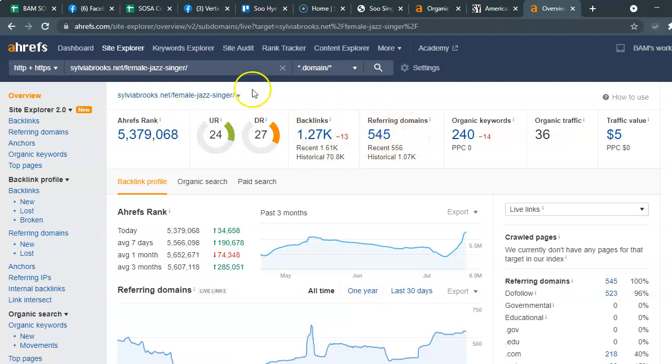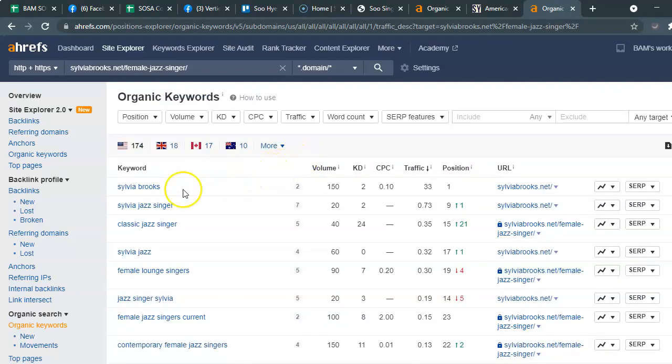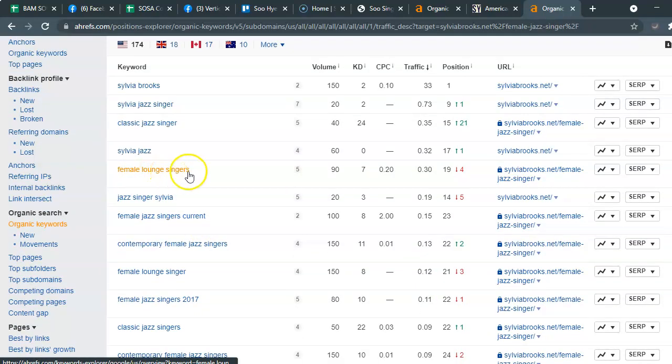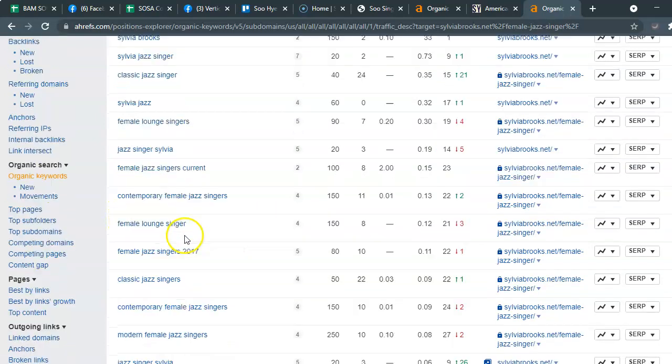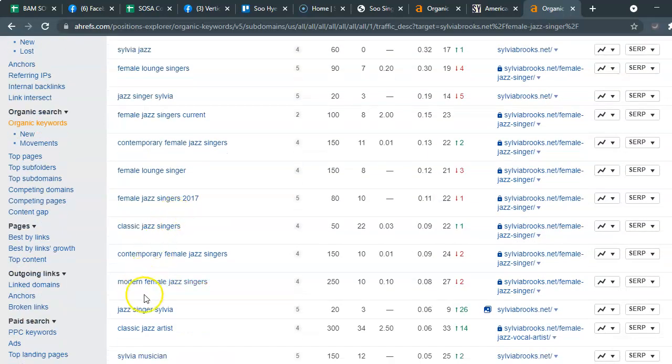Her name and website is in 545 different directory listings, and she's ranking for 240 keywords. Let's take a look at those keywords really quick. Here you go: classic jazz singer, female lounge singer, female jazz singers, contemporary female jazz singer, modern jazz singer.